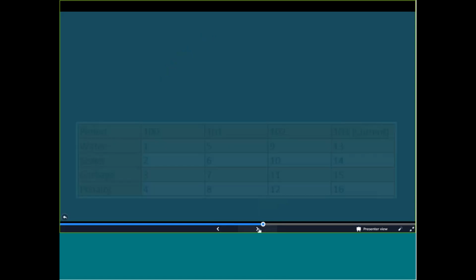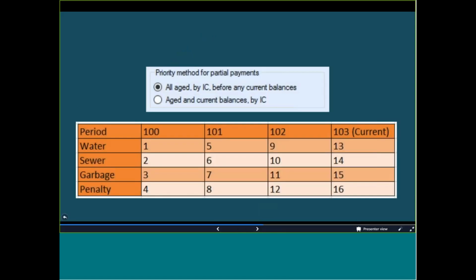So this is a little bit more detailed explanation here. Priority method for partial payments here, and that was on the payment priority screen. All aged by income center before any current balances will pay in this order. So if you look here, we have period 100, 101, 102, and 103, and this would be our current period here.